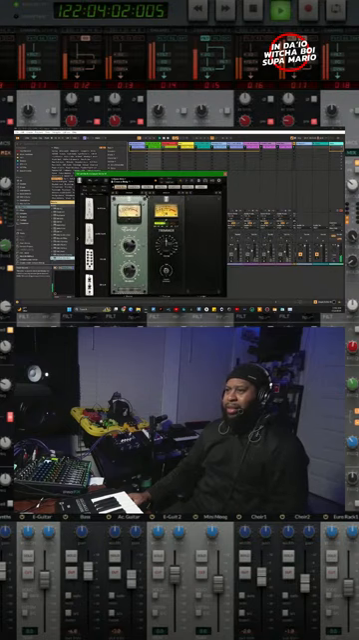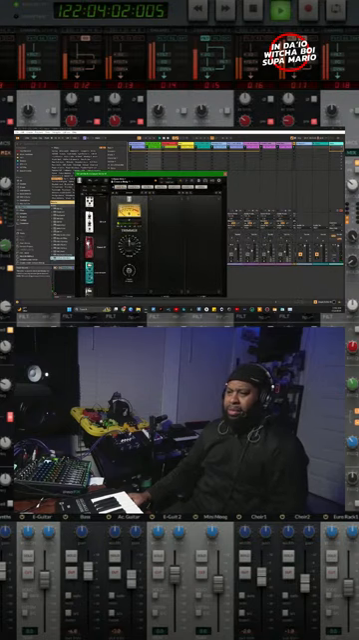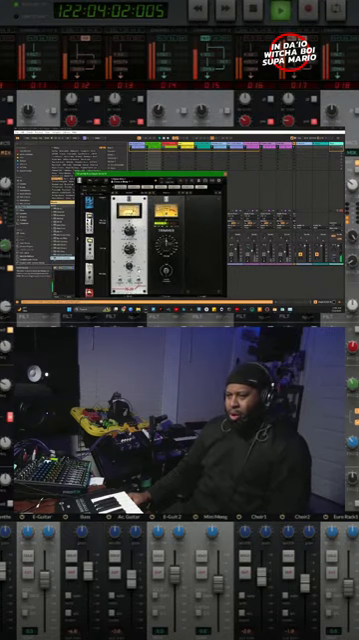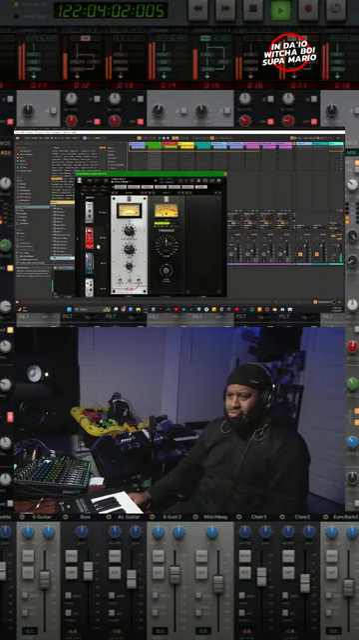Pretty good. Let's see here. So with an acoustic, you can use something not too hard, but something like an opto compressor. So something like an LA-2A or whatever. But you want to hit it very softly.